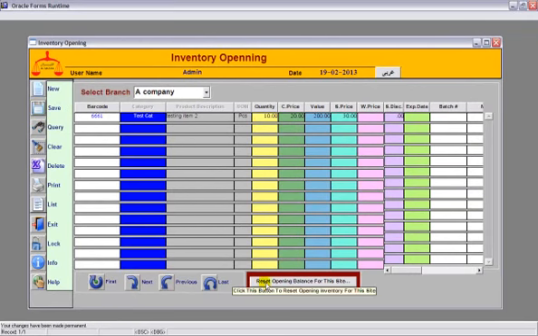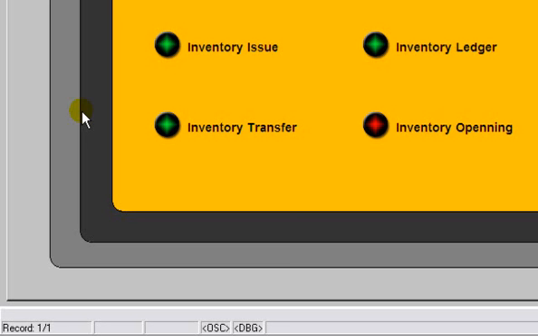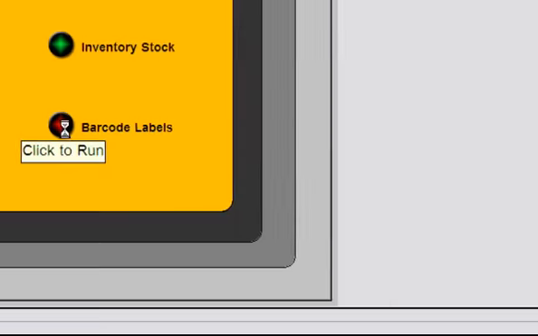Please do not use this reset opening balance, because if you do that, everything will become 0. Okay, exit. The fourth step is barcode. You can enter in here barcode labels.